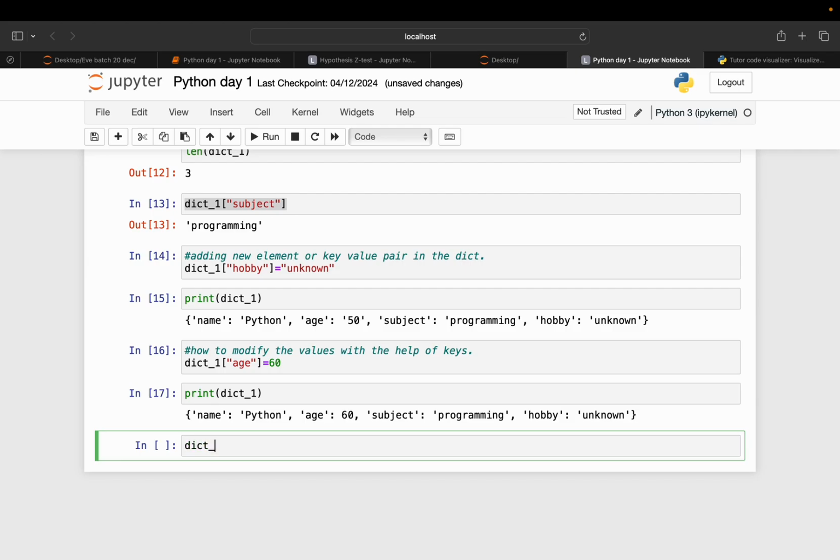Let's say this is your dictionary underscore 1. No, let me declare one new dictionary. Okay, inside that new dictionary, as we know that all the primitive data types are supported and non-primitive only tuple is supported.